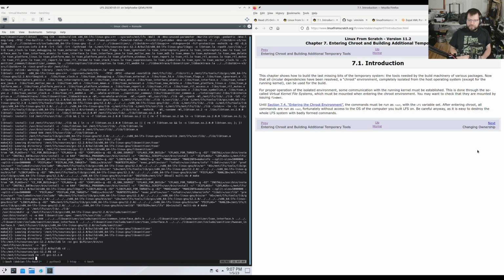Now that all circular dependencies have been resolved, a chroot environment, completely isolated from the host operating system except for the running kernel, can be used to build. For proper operation of the isolated environment, some communication with the running kernel must be established. This is done through the so-called virtual kernel file system. It must be mounted when entering the root environment.